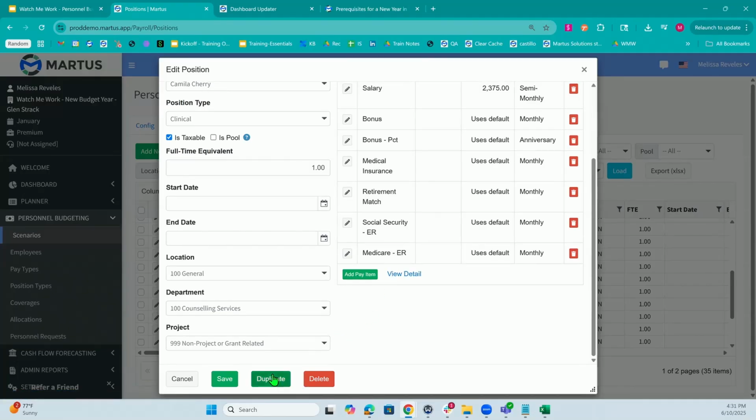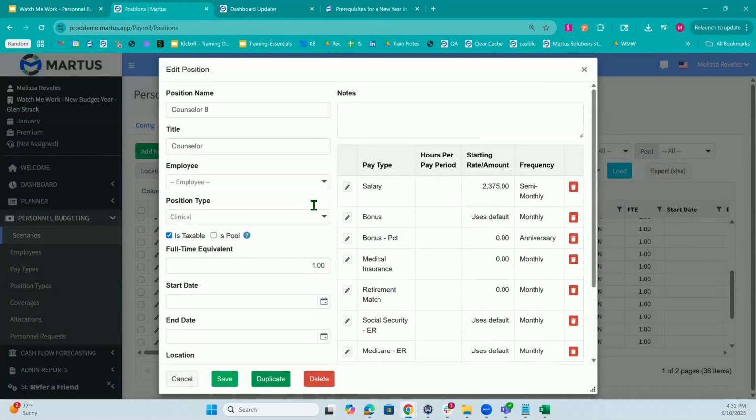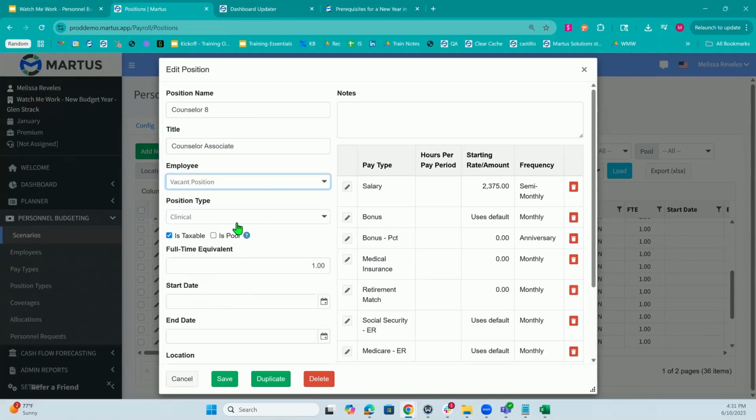So I'm going to go ahead and click on duplicate. Tell Martus, yes, I would like to do that. All right. So now I have my new position. We can see the position name, which we can't edit, but Martus added a different and unique position name. So this is counselor 8 because we already had 7 counselors. I can adjust the counselor here. I can say this is an associate counselor, and now I can choose my employee. Maybe this is still a vacant position, so I'm going to choose that option.